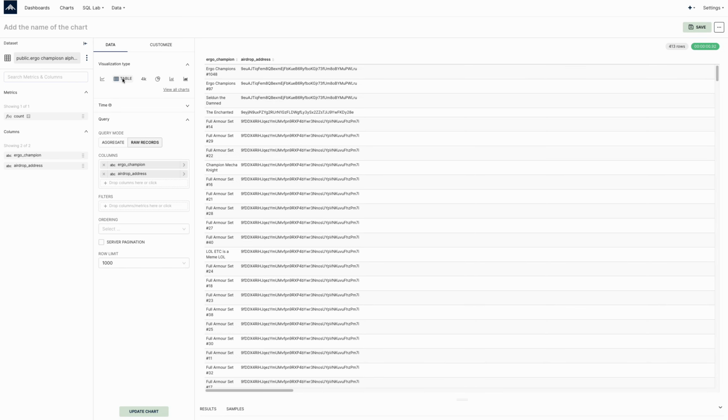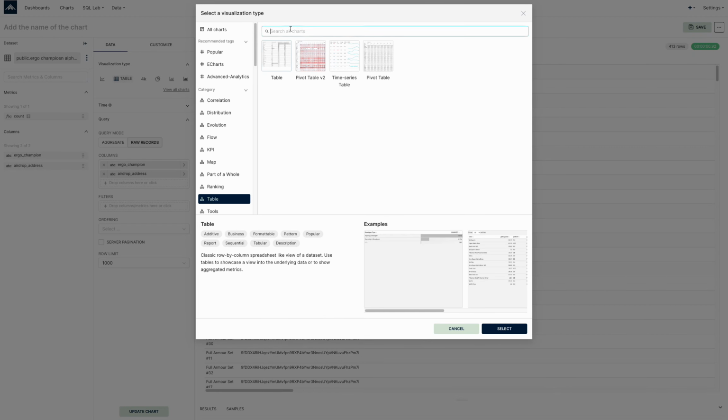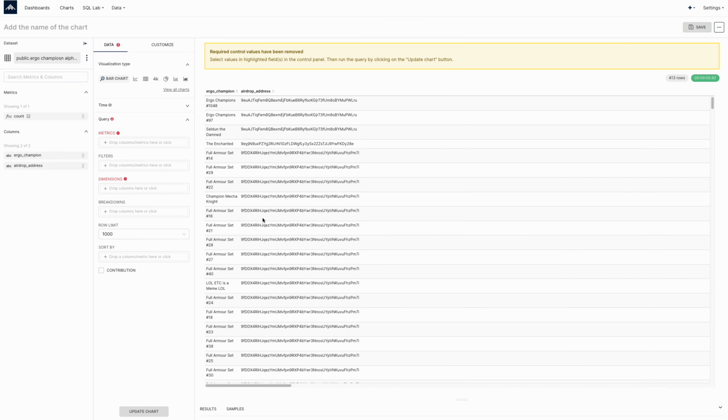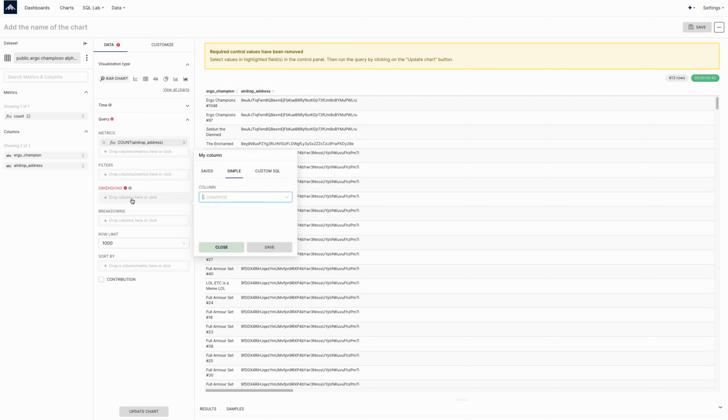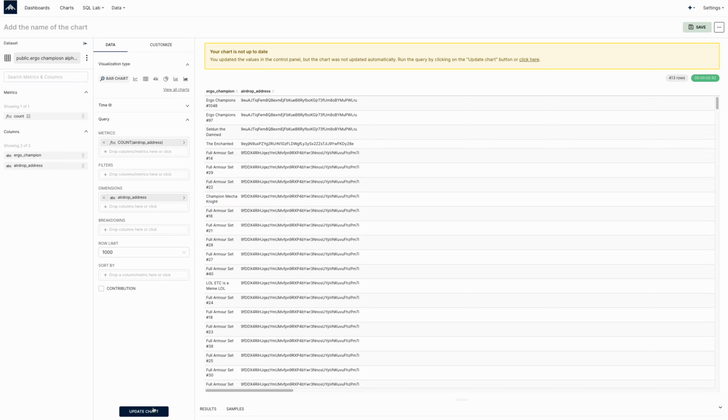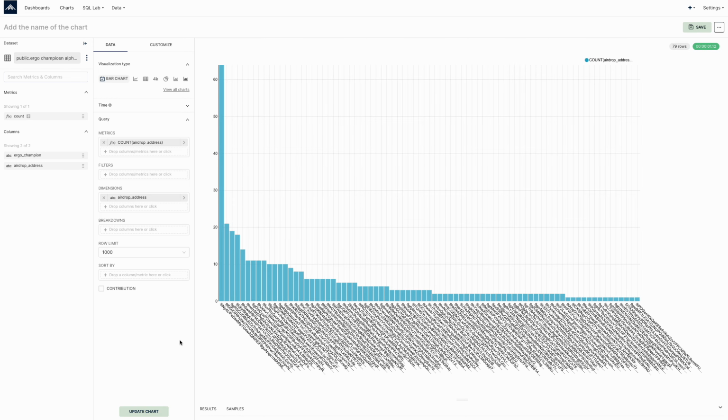All data sets default to a table format, but we can easily pop them into a column chart. Bar chart, maybe bar chart is the one that we want. We care about the count of the airdrop addresses, so we'll do a count. And the dimension in this case would be the airdrop address. Once we hit update chart, bada bing bada boom, that tells us exactly that this particular address, 9INY, has a total of 64 Ergo champions.